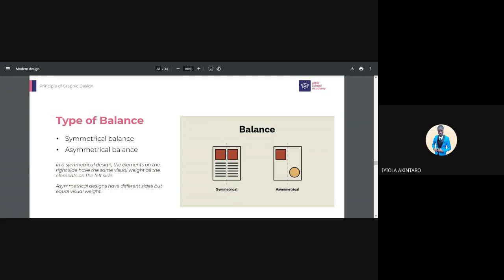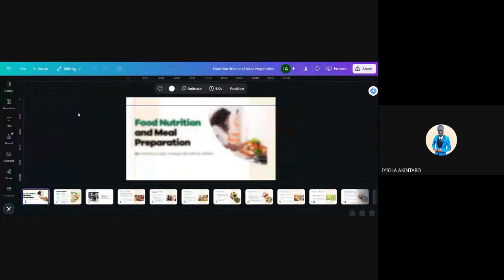Okay, so I'm going to open a design now, and I will just use that to explain what we mean by balance. Okay, good. So I was asking, did you get the explanation I was trying to make concerning balance? Yeah. Yes. Okay. So I'm trying to open a design here to just show us balance in reality now.